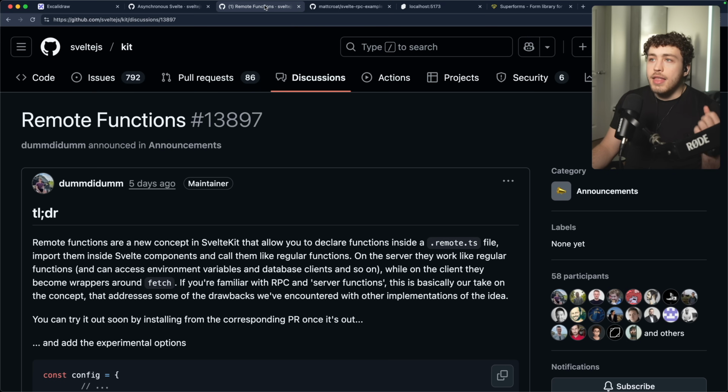They have introduced remote functions, and I know I said this at the beginning, but I have to dwell on this. I've wanted this for so long. This is so damn exciting to me. This is going to make Svelte go from, like, in my opinion, the best way to build things.